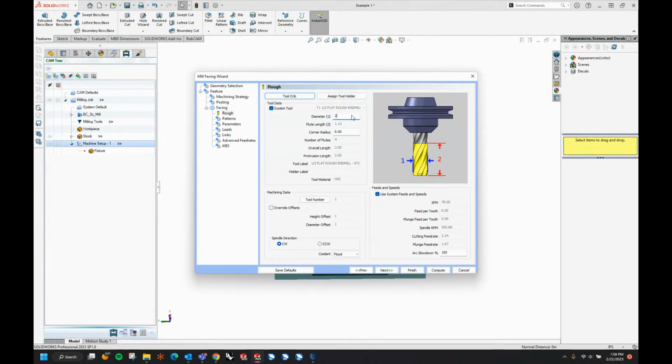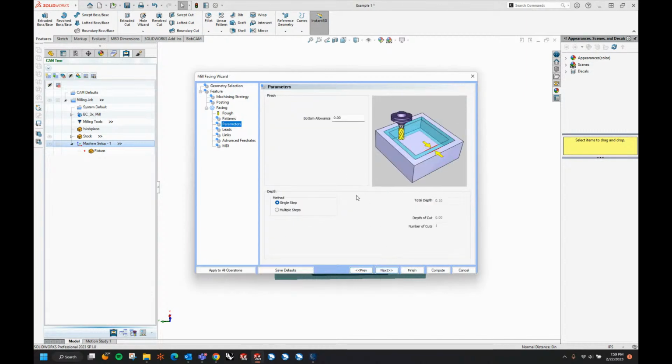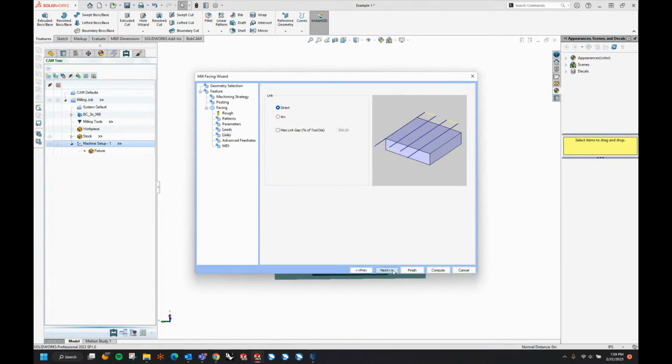Now, let's just go ahead with like a 2-inch cutter. Maybe 75% step over. Off workpiece should be fine, and maybe add a little bit, maybe just a 1/4 inch coming off. Single depth. Don't really need a lead. I'm already coming off the part. Linking, I can even do arcs.